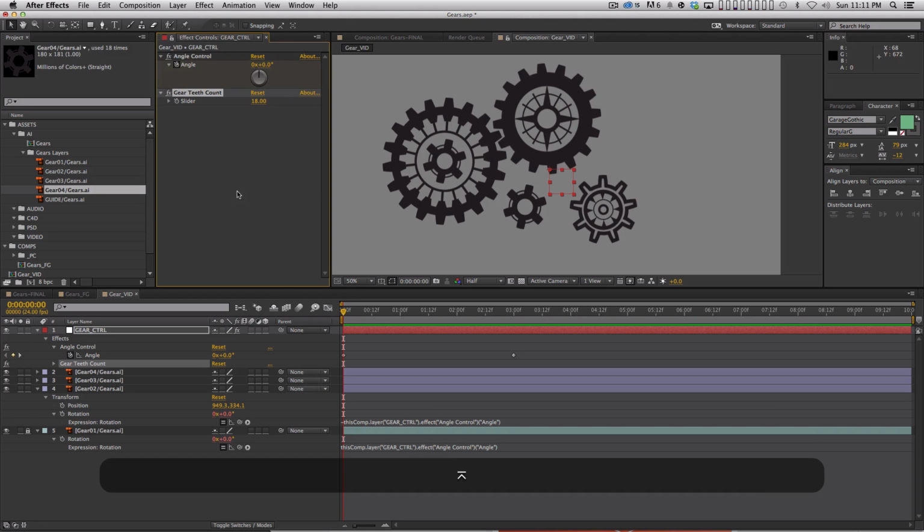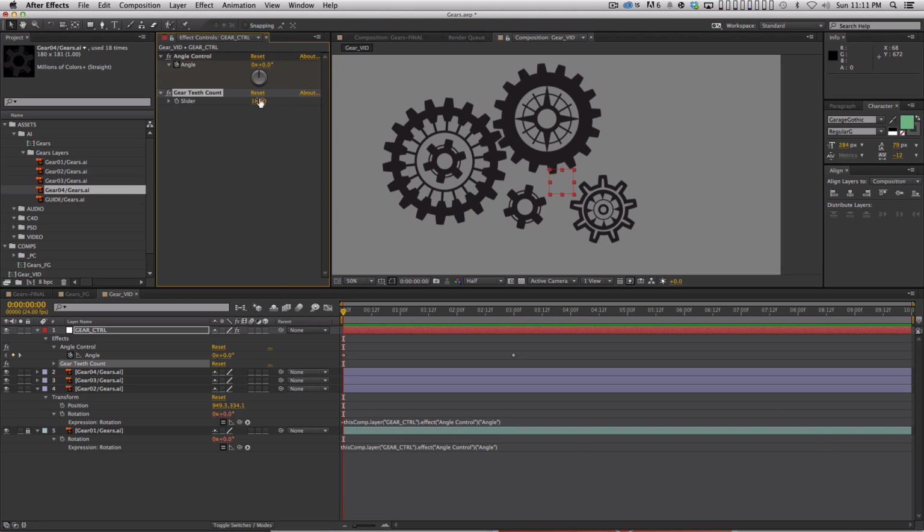And the reason I'm not hard coding this 18 in somewhere is just in case you ever decided to make this the main gear. It just makes everything easier if you kind of future-proof it. So gear teeth count is 18. And again, this is referring to the main gear, this first gear.